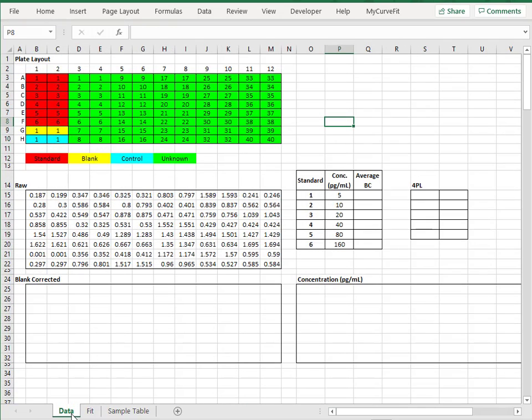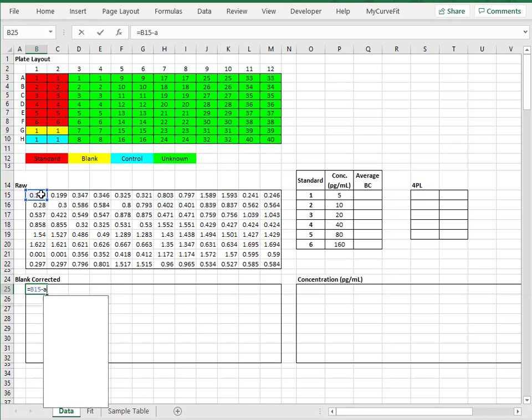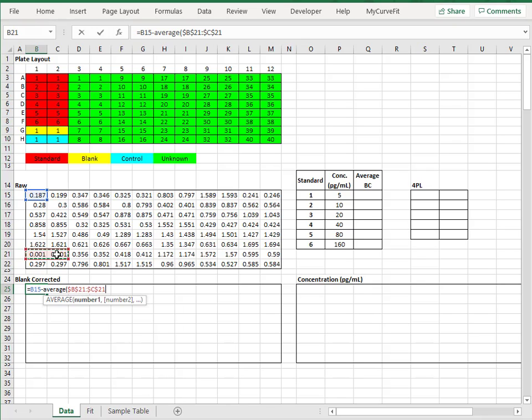Back on the data sheet, I'll perform our blank correction. Our blank samples are in wells G1 and G2. I'd like to subtract the average of these wells from all others on my plate. So I'll enter the formula by typing equals, selecting the corresponding raw value, minus the average of the blank sample wells. I'll press F4 to denote these wells as an absolute reference.